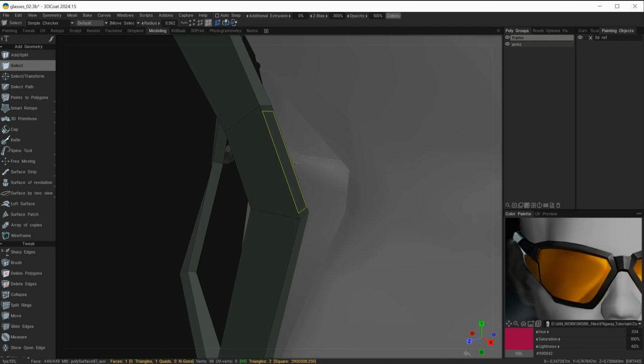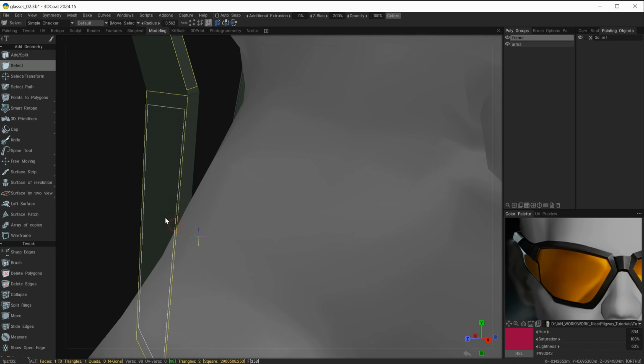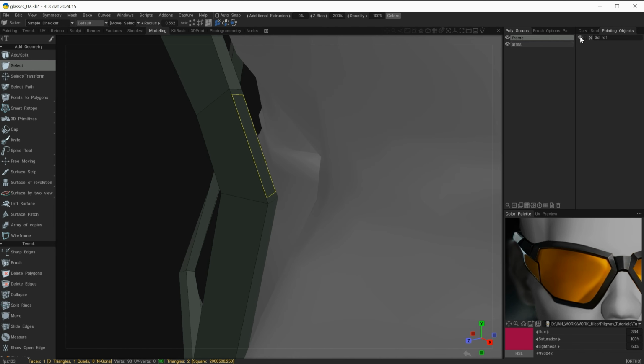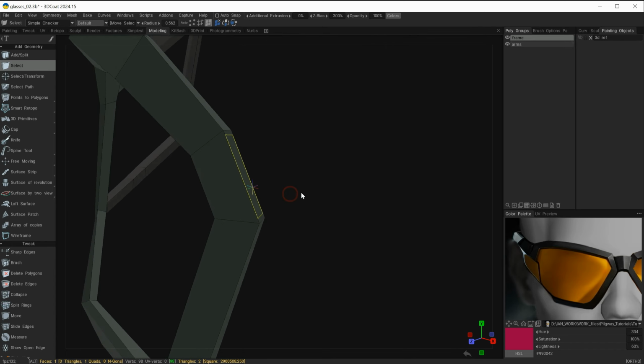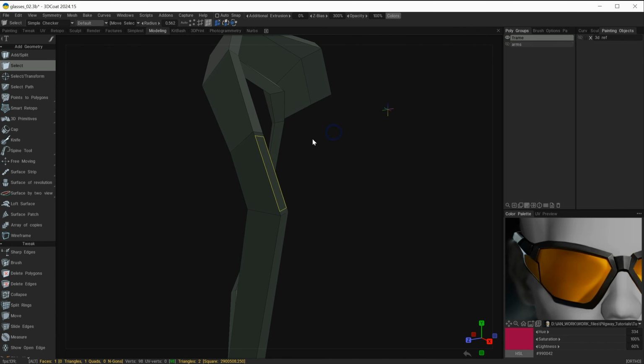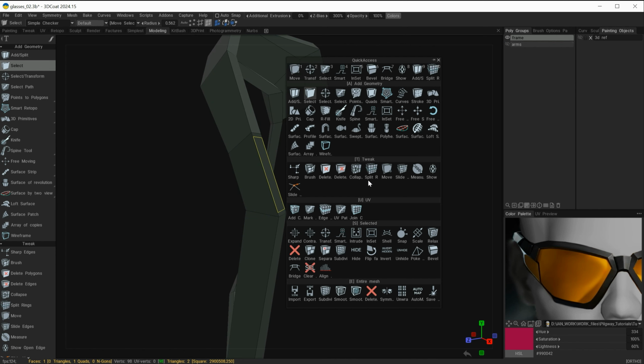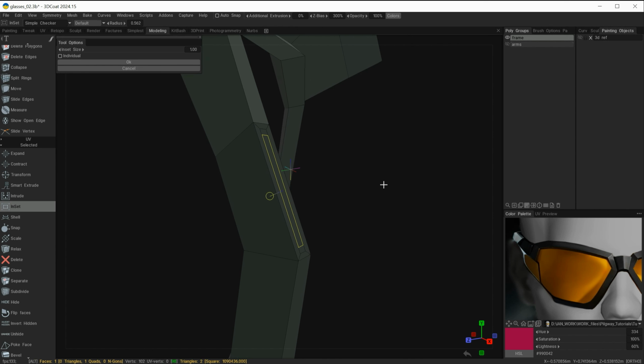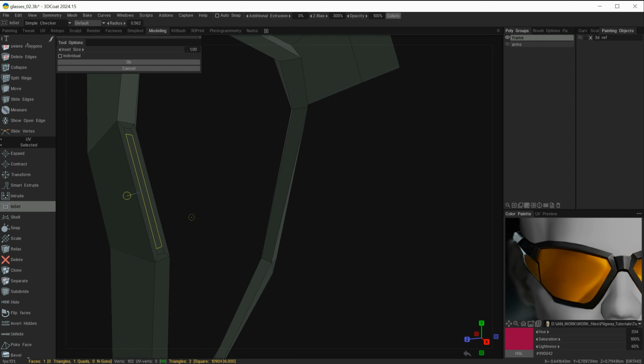So the first thing to do here is to select the polygon. Let's move the 3D reference for now. I don't need that in the way. And also I'll hide that extra geometry in the background. And I'm going to start by just doing a quick inset on this poly. So I'll hit the spacebar, inset, and that looks about right to me.